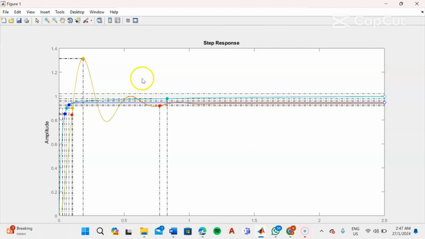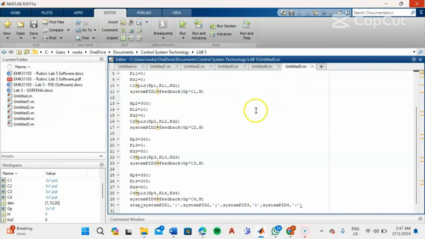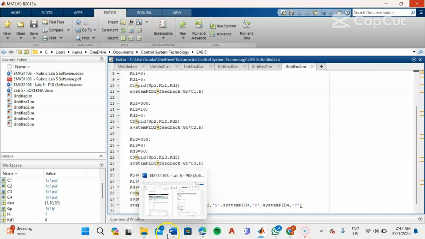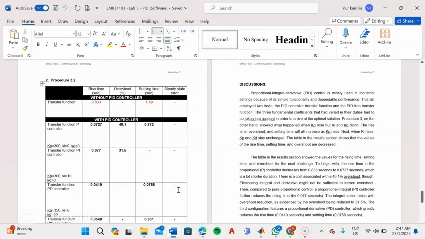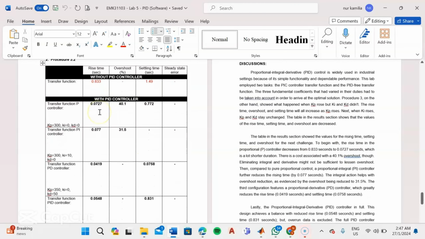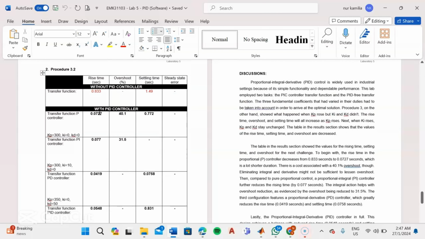Okay. So this is my result for the final task. Okay, and this is the table. Okay, this is all from me for lab 5.